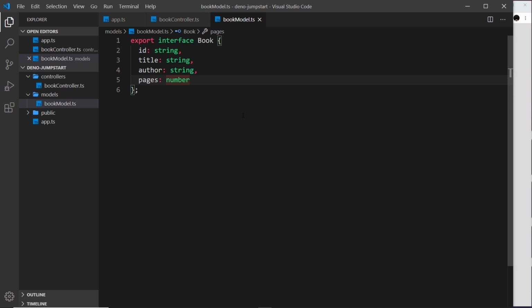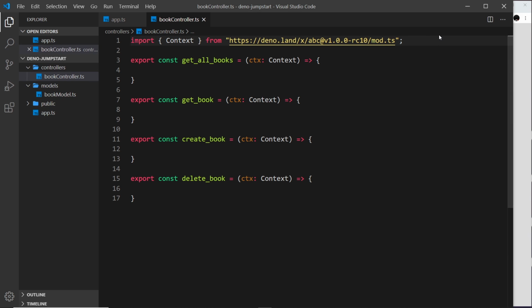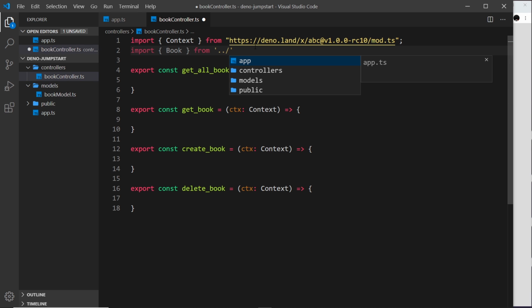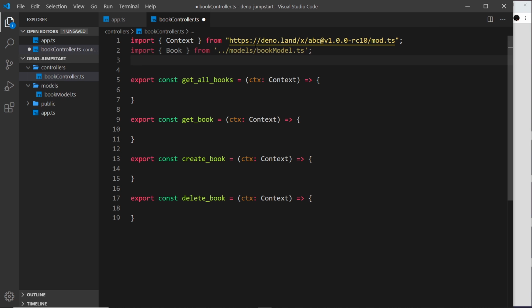So now I want to import this from our book controller so that we can use it inside this file and create some local data. So let me first of all import that. I'm going to say import Book from, let's go back up here, from ../models/book.model.ts, to come out of the current directory, then into models, and then we want the book model. Okay, so now we've imported that, let's create an array of data and place some book objects inside it.